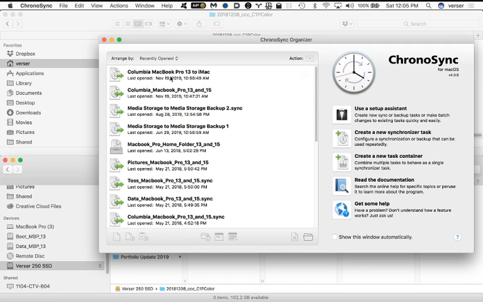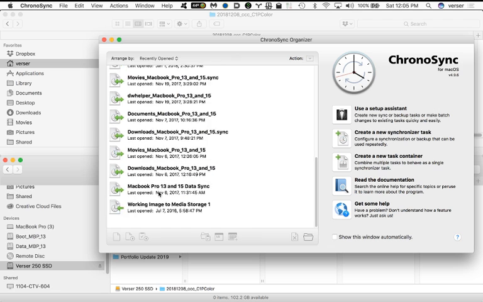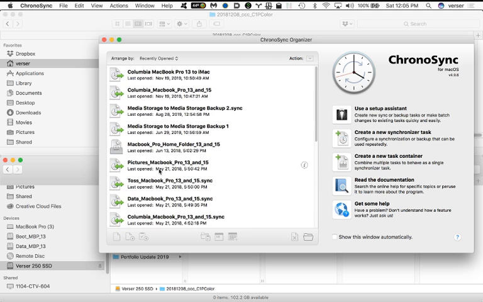Once ChronoSync opens, it will remember all the synchronizations that you've done in the past. That's all these things are. A lot of people do the same syncing over and over and over again. You always sync from one of your hard drives to another hard drive, or from your laptop hard drive to an external hard drive. You build what they call a synchronized document to do this with, and then you simply have to click on it. You don't have to set it up every single time.